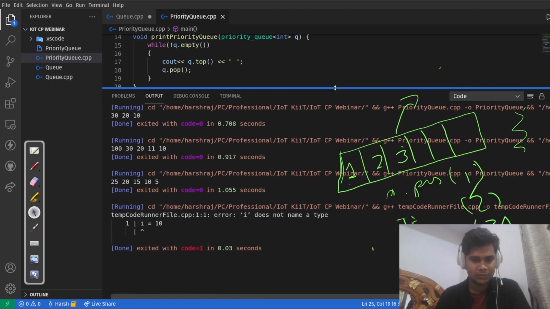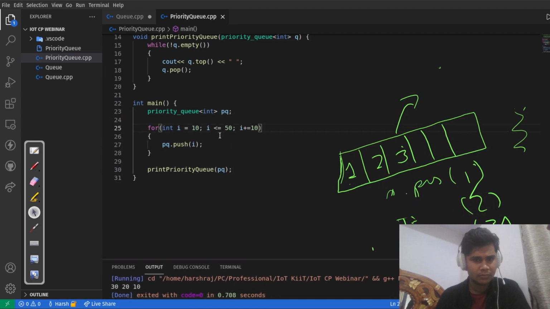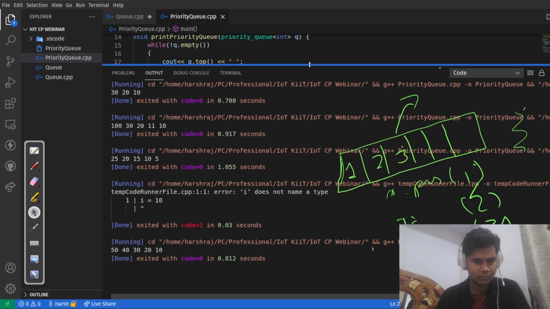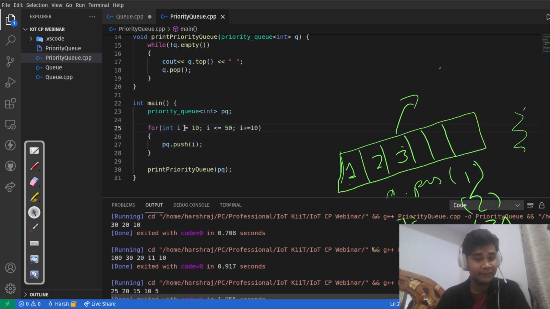So I will show you once. Why is it showing an error? i equals 10. Yeah, it's correct: 50, 40, 30, 20 and 10. Right, but we first pushed 10, then 20. But it is a priority queue, so it will show the largest first.